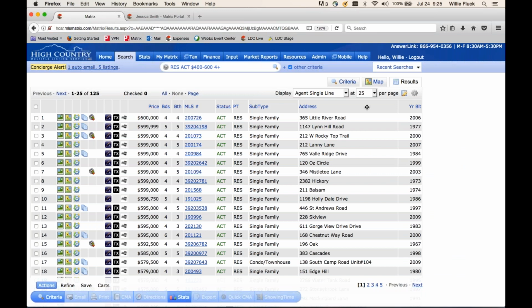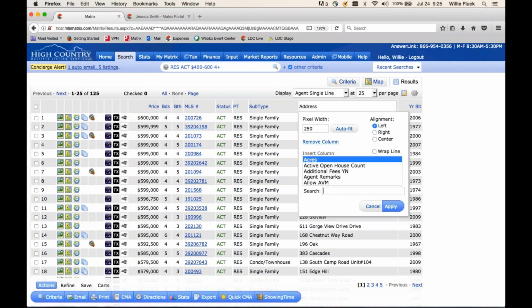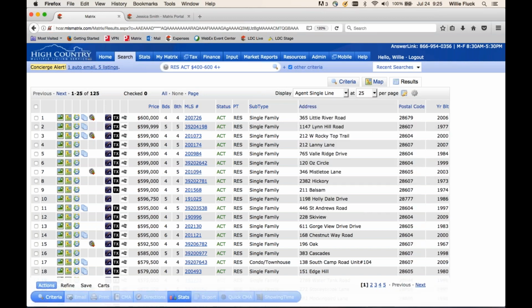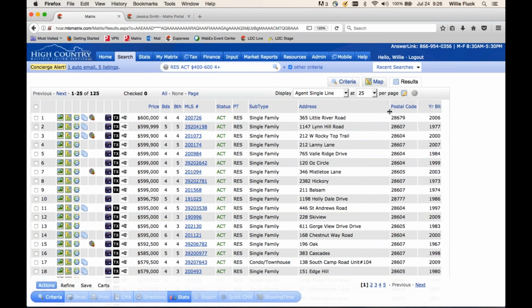I can also insert columns. For example, after the address, maybe I want the postal code. So I can insert a column, and I can search for code. There's the postal code. I can apply it. So I can change the way this display looks. I can also change the width of the columns. I can do whatever I need to.